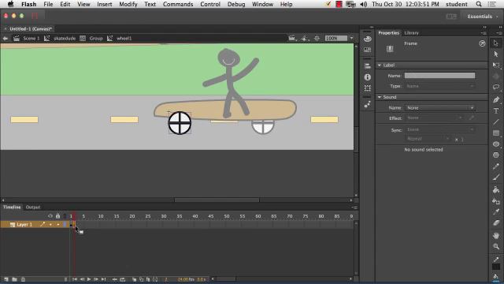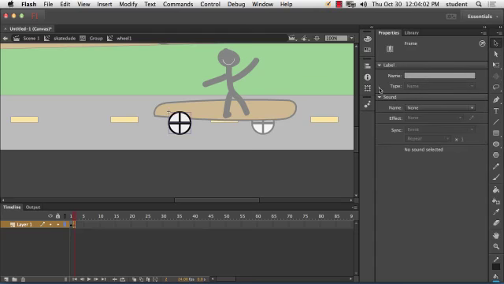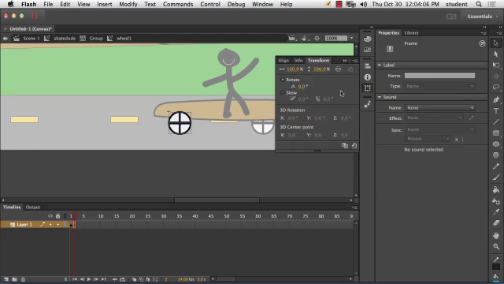Now I have two versions of the wheel, one in frame one and one in frame two. I'm going to click on the one that's in number two. I'm going to go to this option right here. It's called Transform. And I'm going to rotate it 45 degrees.